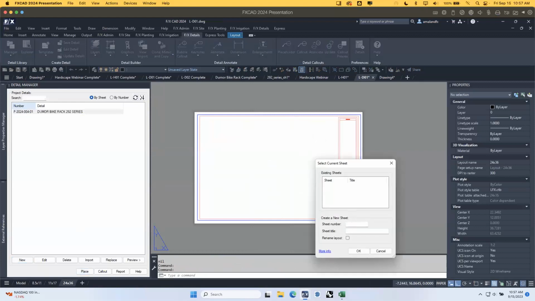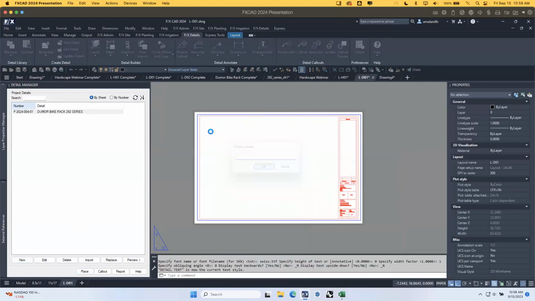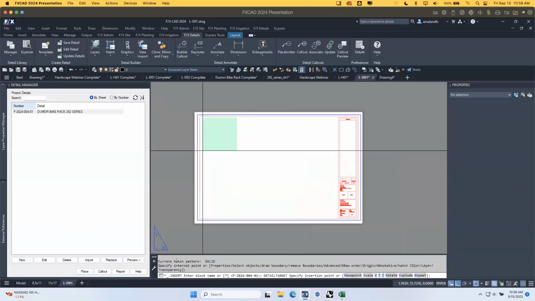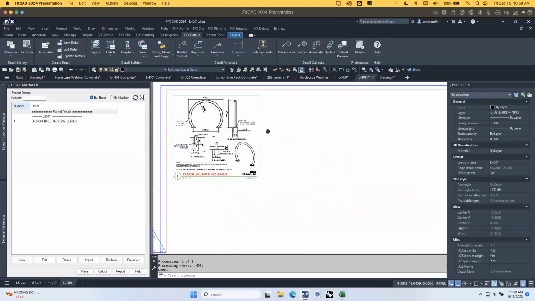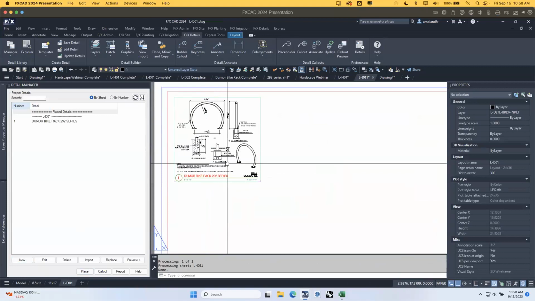make sure I tell it what sheet this is. This is D01. Whoops, I think it was LD01 details. Yes, I'm going to rename this layout One. There we go. We have a detail placed on LD01. I can delete these other layouts. And that's ready to go. It's saved in here in my detail manager.